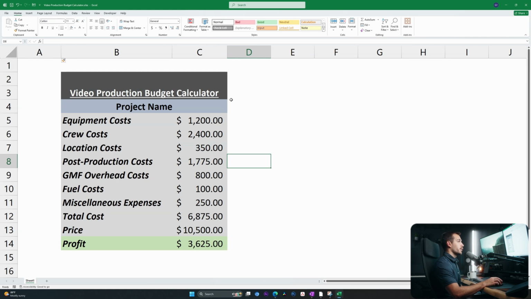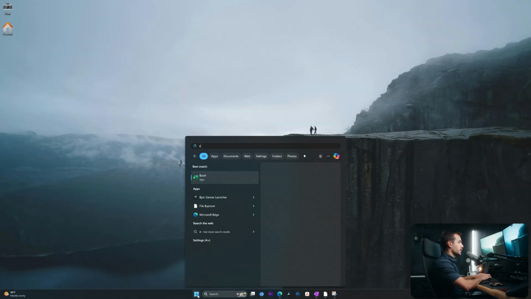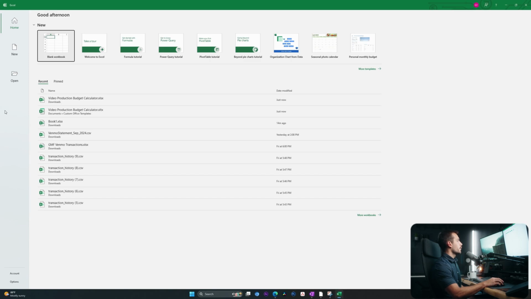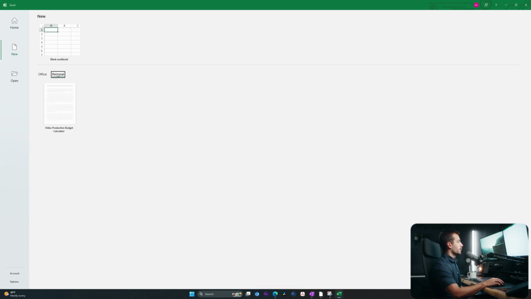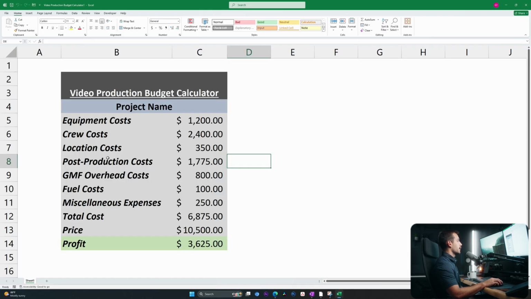Okay, with that, I'm going to X out of the program and we're going to show you guys how to use the template when you go back in. All right, so once again, let's open up Excel. And now what I'm going to do is click new and I'll click personal. As we can see, the first thing that shows up underneath the personal tab is our video production budget calculator, and it has all of the information that we just created.